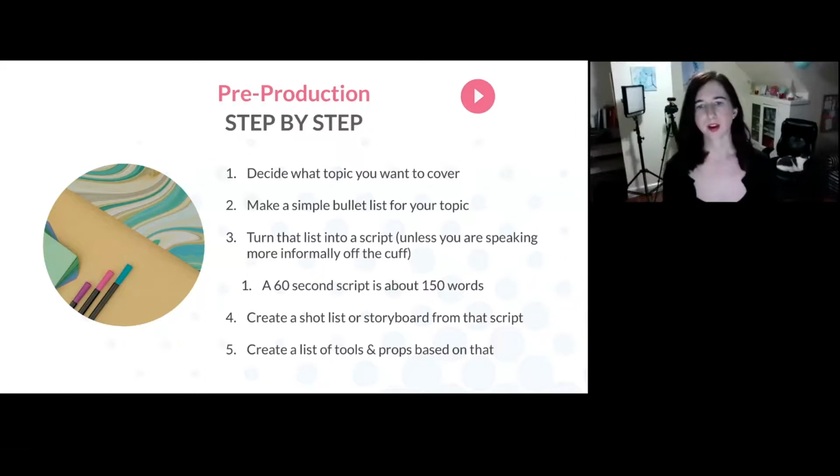And then from there, you're just going to take that topic and make a bullet list for it. If you're creating a 1 to 2 minute video, I would say you really only need a 3-point bullet list, because you don't want to pack too much information into one video. You don't want to confuse your audience.